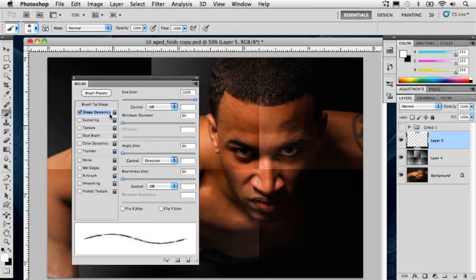Next thing is, we're going to go ahead and activate Shape Dynamics. And let's have the size jitter all the way to 100%. But I'm also going to go down here to the angle jitter. It's already set on here from the last time I did it, but the control setting for the angle jitter we're going to set to direction. That way it will follow the cursor no matter which direction we're going.